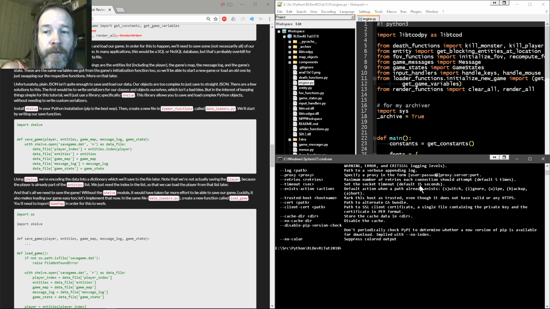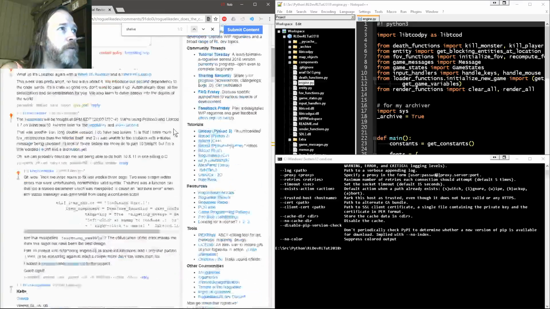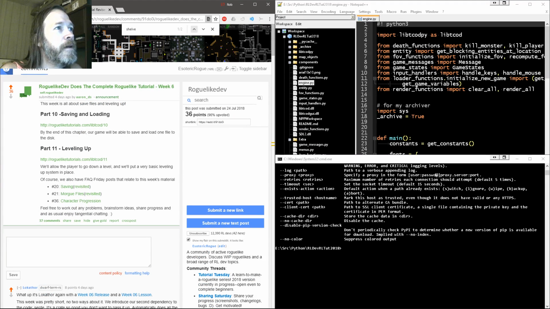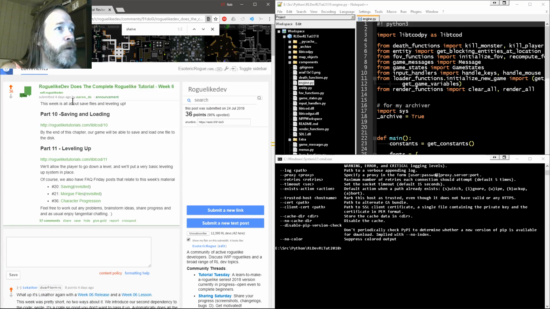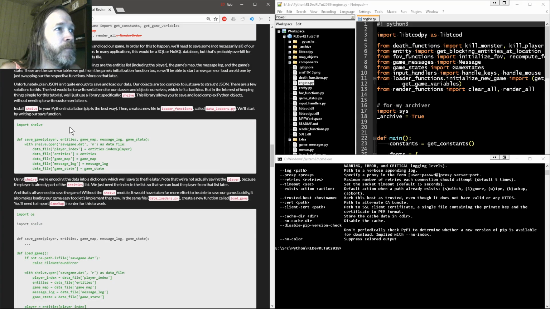Good evening. This is eRogue. We're continuing on with the Roguelike tutorial for RoguelikeDev. RoguelikeDev does a complete Roguelike tutorial. This is week 6, day 2, halfway done with step 10. The tutorial says to install shelve, but you don't have to install it. It's already part of the standard library. It comes with Python, in other words.